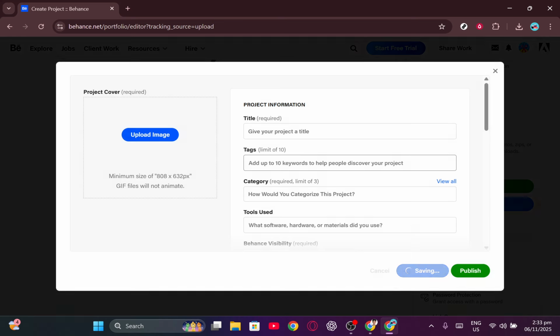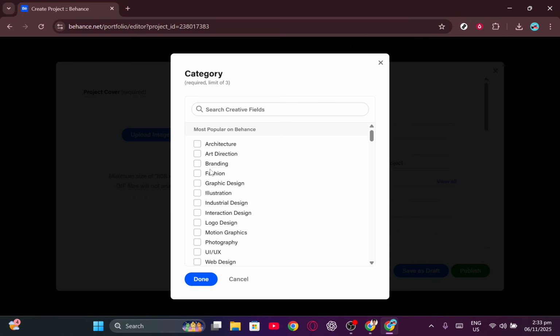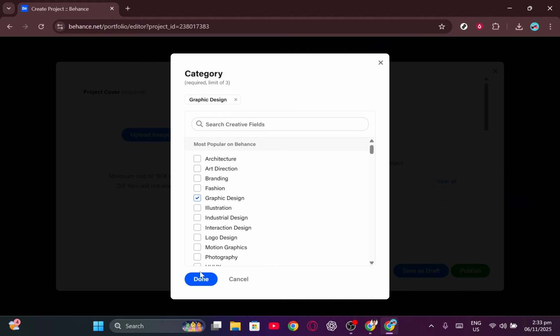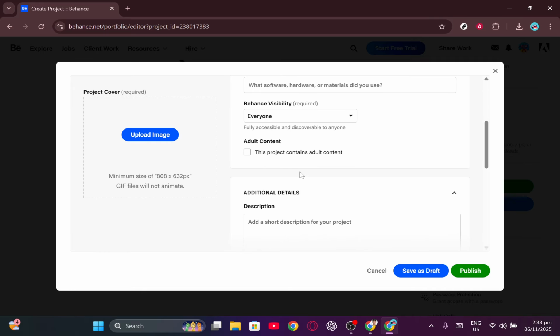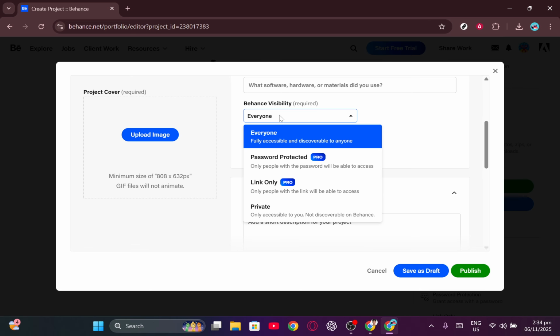But wait, before you publish, there are a few essential details to address. Start by adding a title to your project. The title is required as it's the first introduction of your work to potential viewers, so make it engaging and representative of your content. Following the title, you'll need to click on Tags. Tags are keywords associated with your project that make it easier for others to find your work. Be thoughtful with your choices to enhance the discoverability of your project.